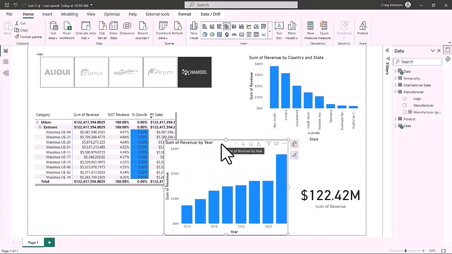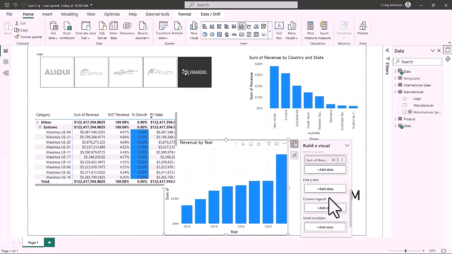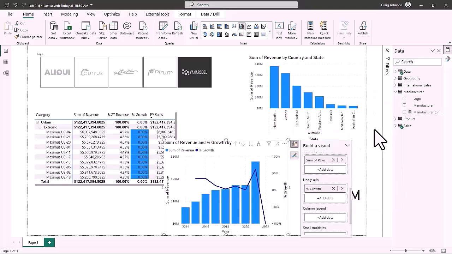Next, we are going to select the revenue by year, and currently, it is a clustered column, and we are now going to switch this to a line and clustered column chart. So when we add that, and then for the data on the y-axis, we are going to add the percentage growth from the measure we created. And now we add the line axis.